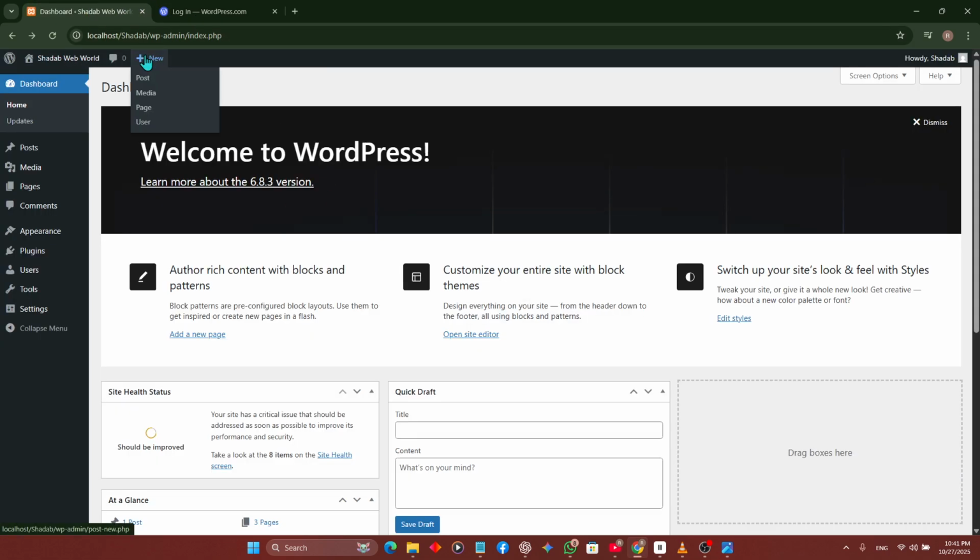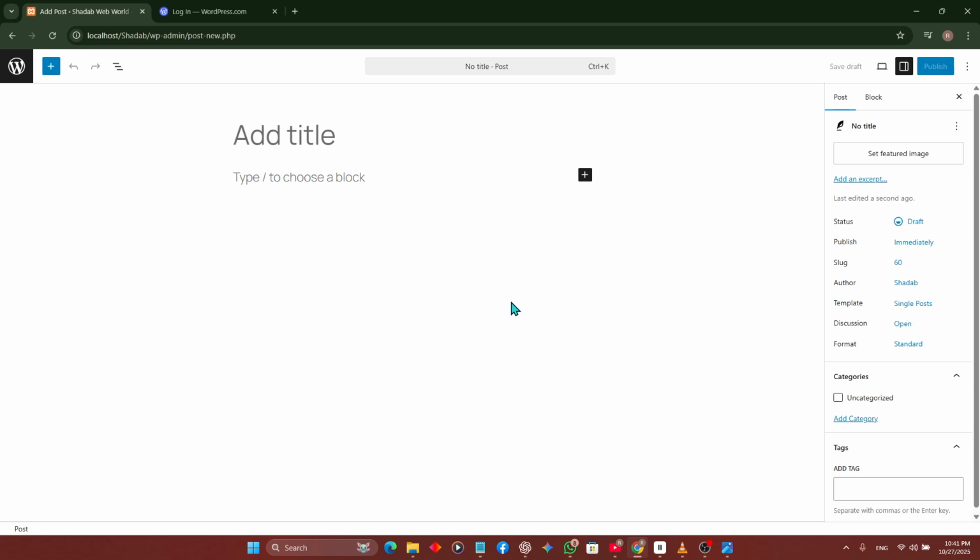Once you're logged in, look for the plus icon at the top left corner. Here, you'll see multiple options. Click whatever you want to do. Clicking this opens the WordPress site editor, which is where you can make real-time changes to your site. Think of it as your control center for designing and adjusting how your website appears to visitors.